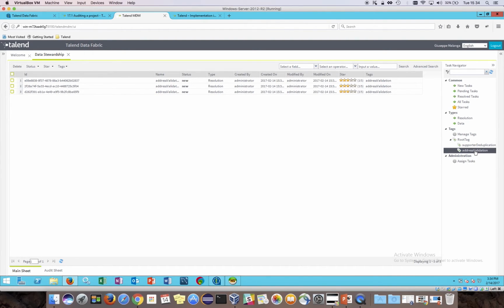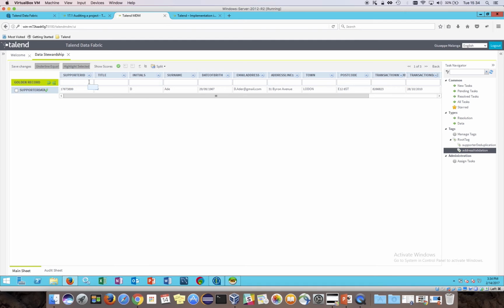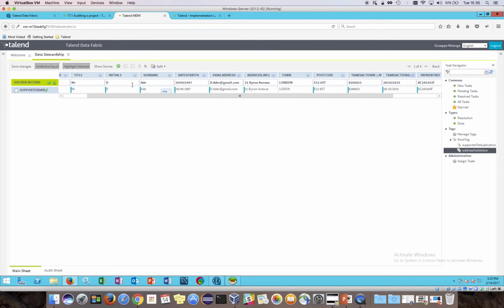Let's have a look first at the address validation. If I look at the first one, as you can see, the first error is the misspelled name of the town, which is London instead of London. So I can change this value manually and add the previous values. Let's just change London, and save the data.